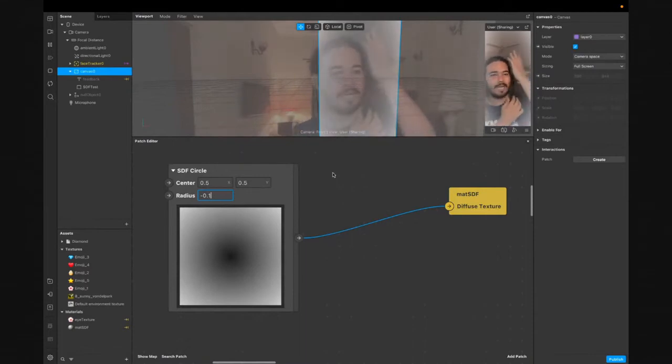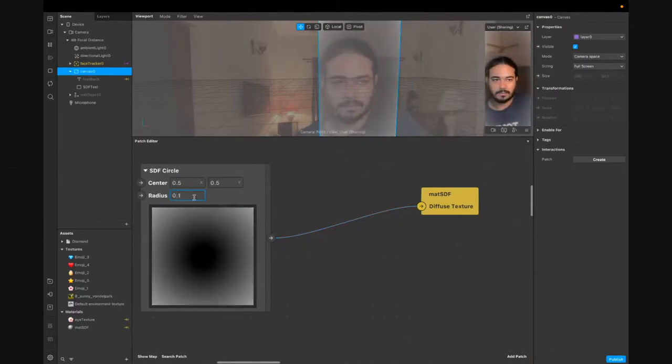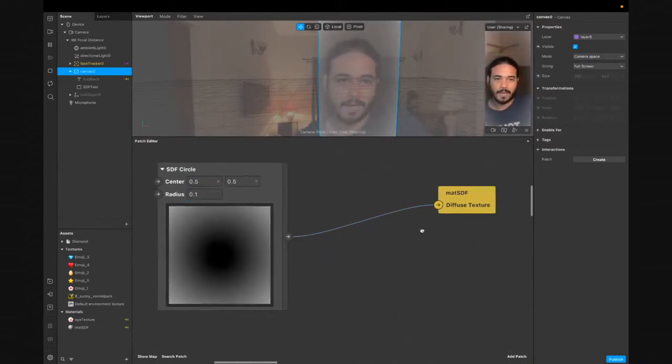So if I don't have anything right now, my camera texture in the background, if I don't have that camera texture, then it's going to be black. So that's something to take note of. But we want to do something with it.